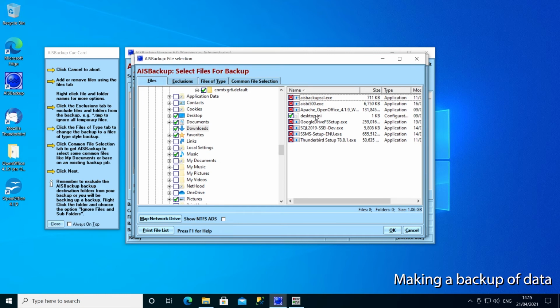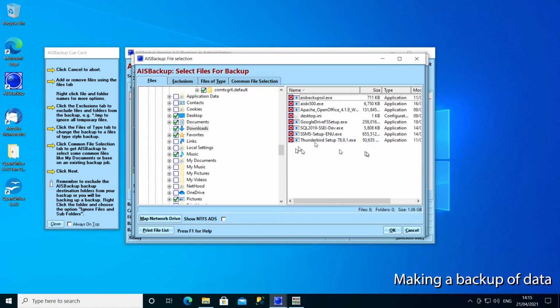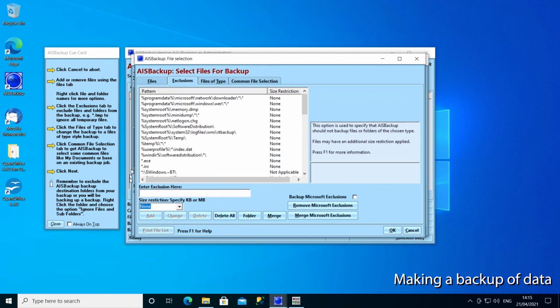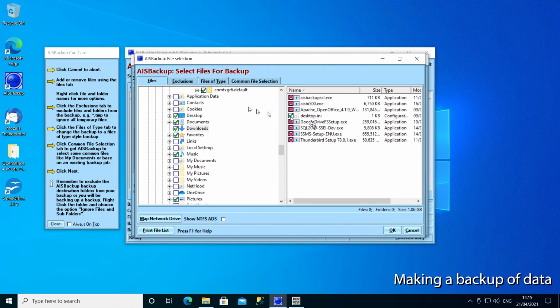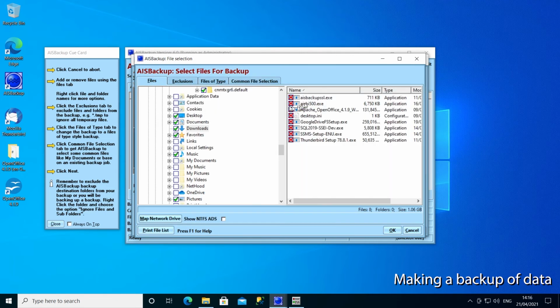In actual fact, I could exclude all files of type INI as well. In fact, I'll do that. Exclude files of type INI. These exclusions in previous versions of AISBackup used to have to be set up over here. So if I remove by double clicking the star.ini, you will see it's now selected for backup again. But in the exclusions, you could type star.ini and then add, and there you are, it's excluded again.